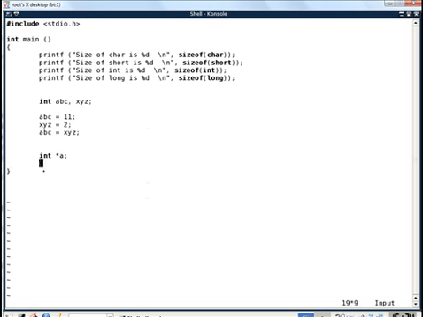So if we want to check whether a pointer value has changed or not, we can compare it with null. This is a perfectly valid statement: if null equal to A, then do some things. I am comparing the value of A with null, and if this statement is true, I am going to do something.